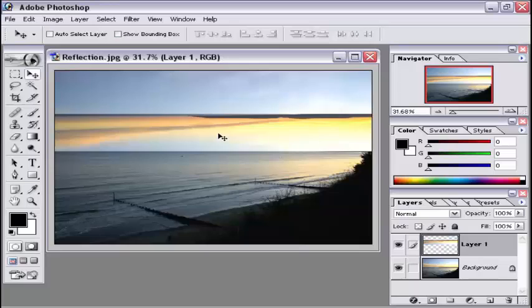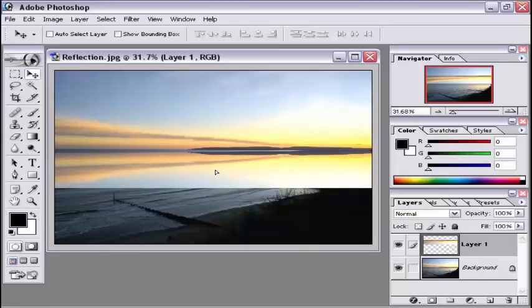Let's get our Move tool and just drag this down slightly. There we go, just move it right into position. Now you can see here, because the sky was not completely straight with my marquee, I've copied a little bit too much sky here, but I'm going to use the Clone tool just to tidy that up a little bit.